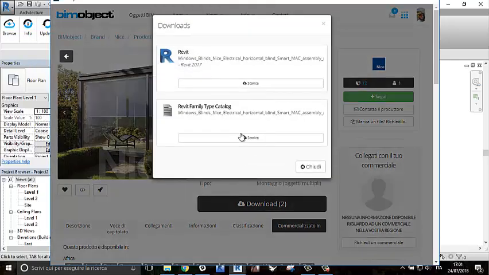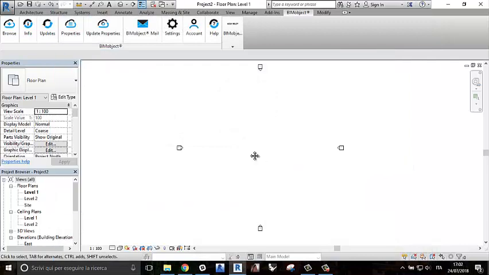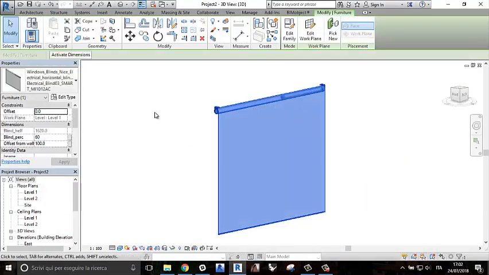Through the download button, we can choose the file we need, in this case the Revit one, and then have it straight inside our software, ready to be used.